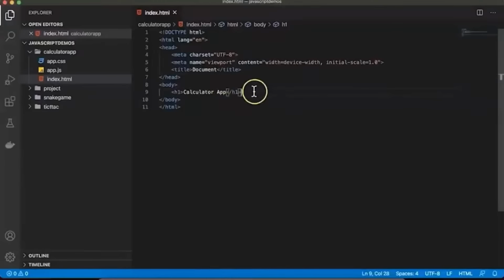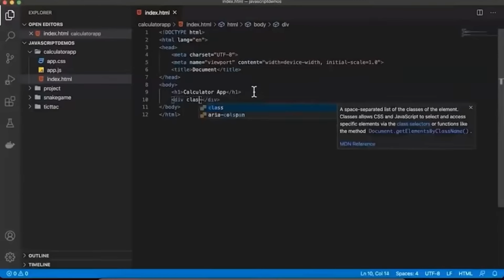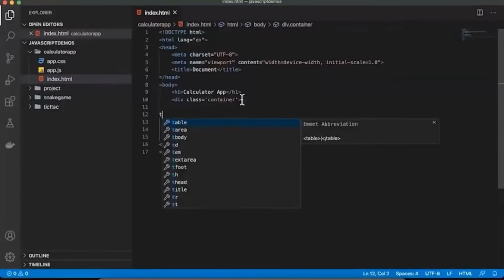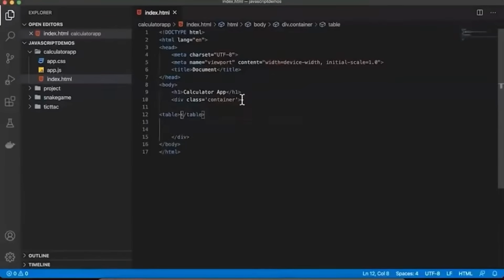After that, we'll start working with the div tag. Within this div, I have to create a lot of classes. I may not have a lot of CSS classes, but we can give some classes here. So we can say class equal to container. Within this div tag, we're going to create a table because I want to organize it. So I'm starting with the table.